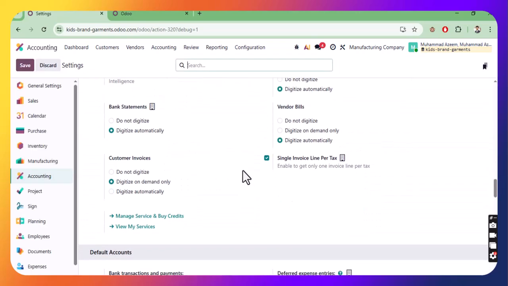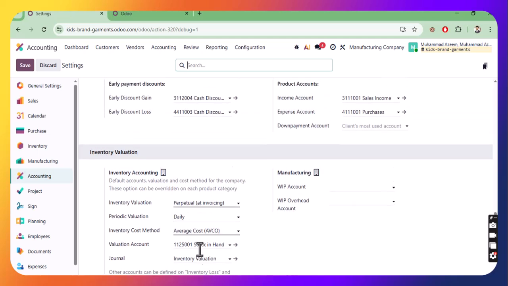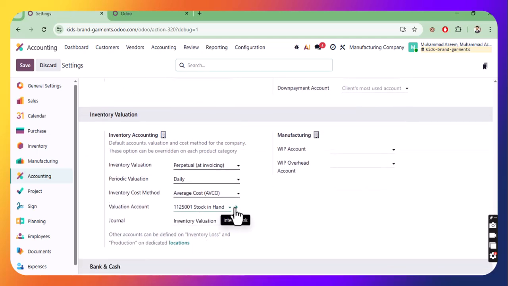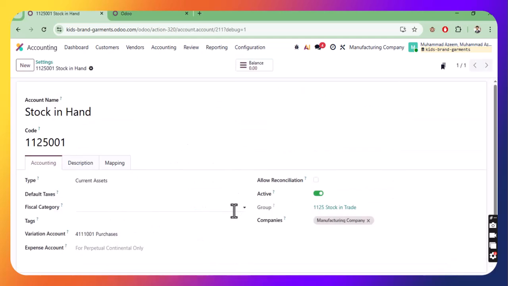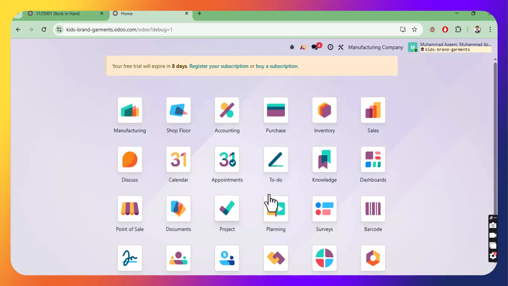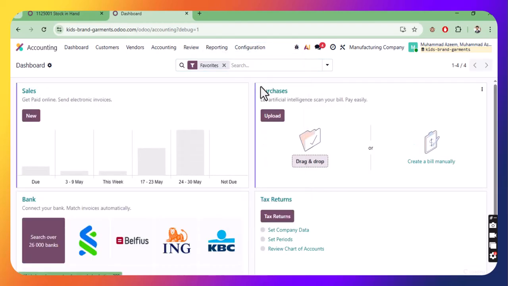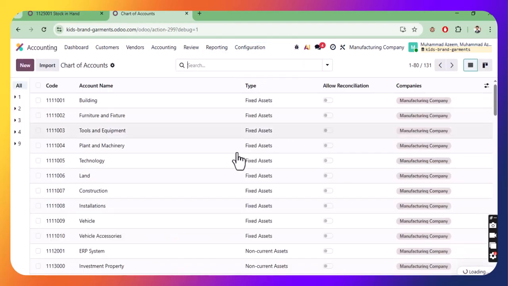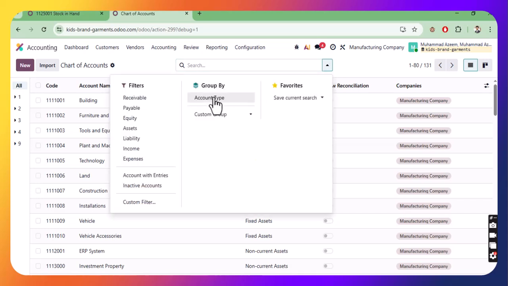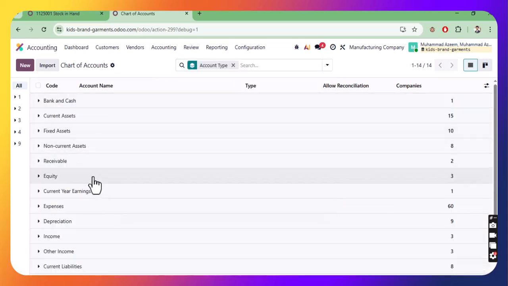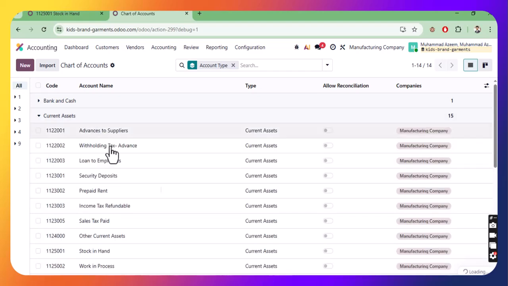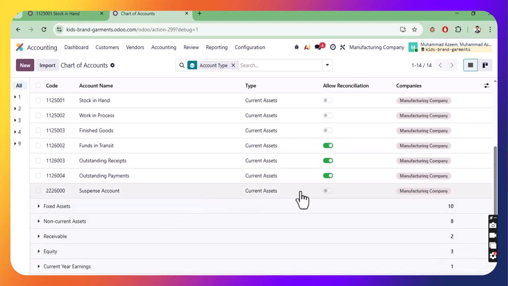Going back again, let me check the stock in hand account. It is my current asset account. My variation account is an expense, but I will change this account and create a new account. Go to accounting, duplicate the tab, configuration, chart of accounts. Let me group it by account type, and in current assets I will create a new account here.